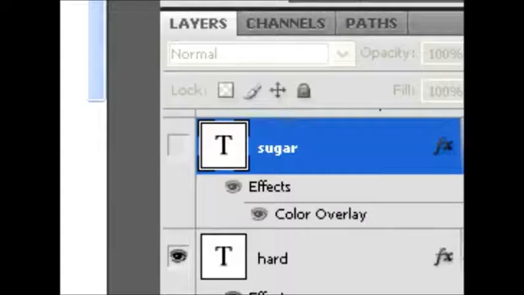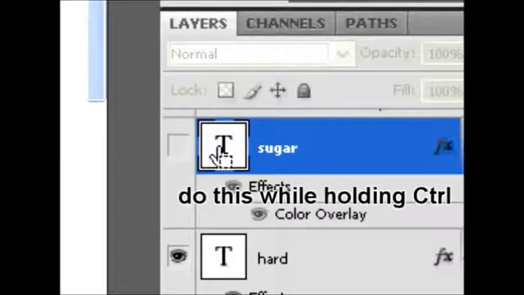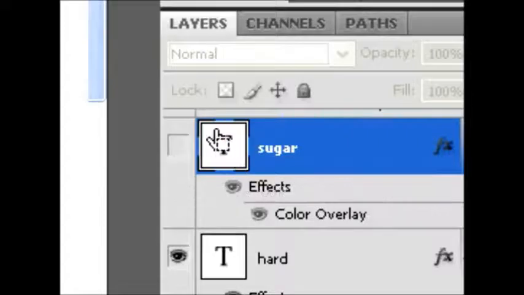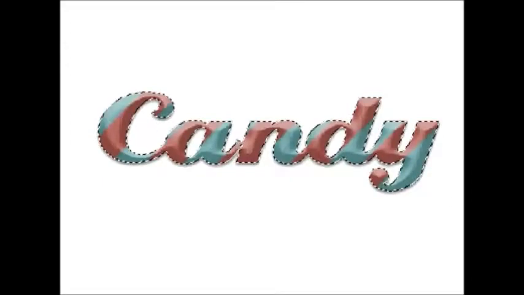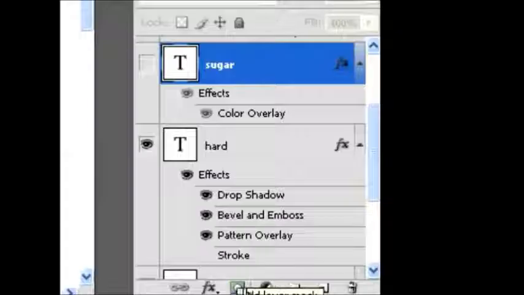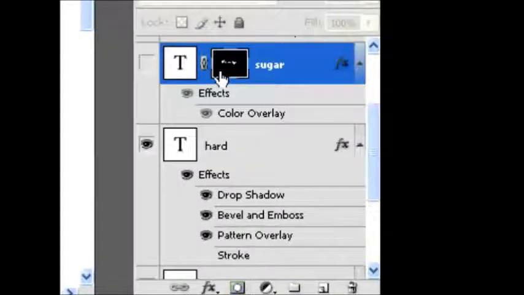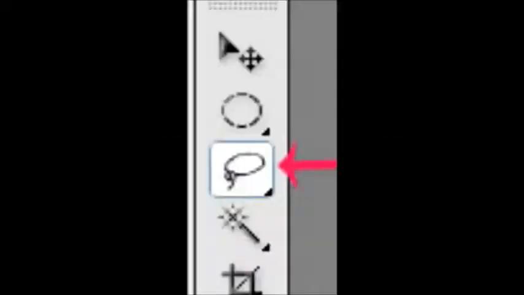Then what you're going to do is hold down the Command button, which is Control on a PC, and click on the letter T, which will highlight the words in a selection mode. Then hit the mask button below the layers, next to the FX button, and it will mask out what you have selected as your text. Once you have that done, click on that layer mask you just made, and then you're going to work with the lasso tool on it. So hit the L button on your keyboard, or select the lasso in the tool section.